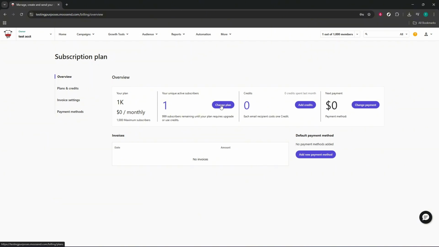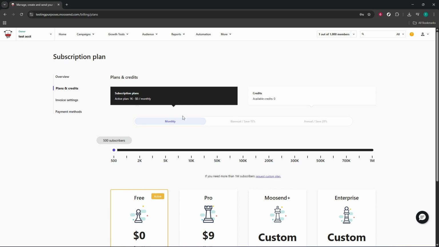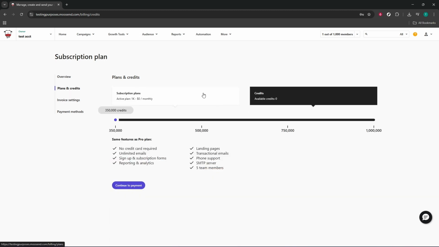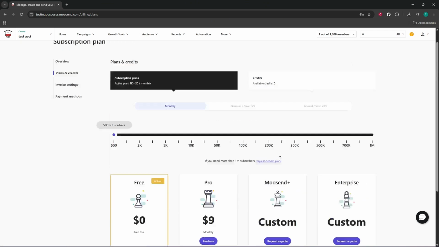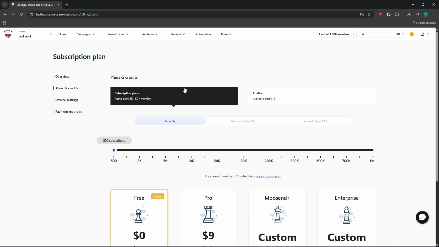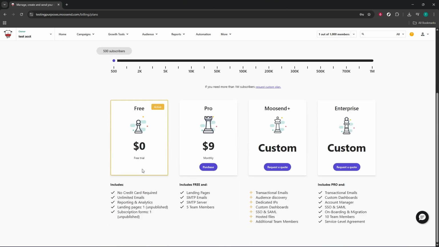Now follow the prompts to confirm your cancellation. Moosend may ask you to choose a reason for leaving or show you a quick summary of what changes when the subscription is canceled. Read the language on these screens carefully. It may indicate whether your account will immediately lose paid features or if it will remain active until the end of the billing cycle. If there's any mention of outstanding charges, proration, or a scheduled end date, make sure you understand that before moving forward. Continue through the prompts until you reach the final confirmation.